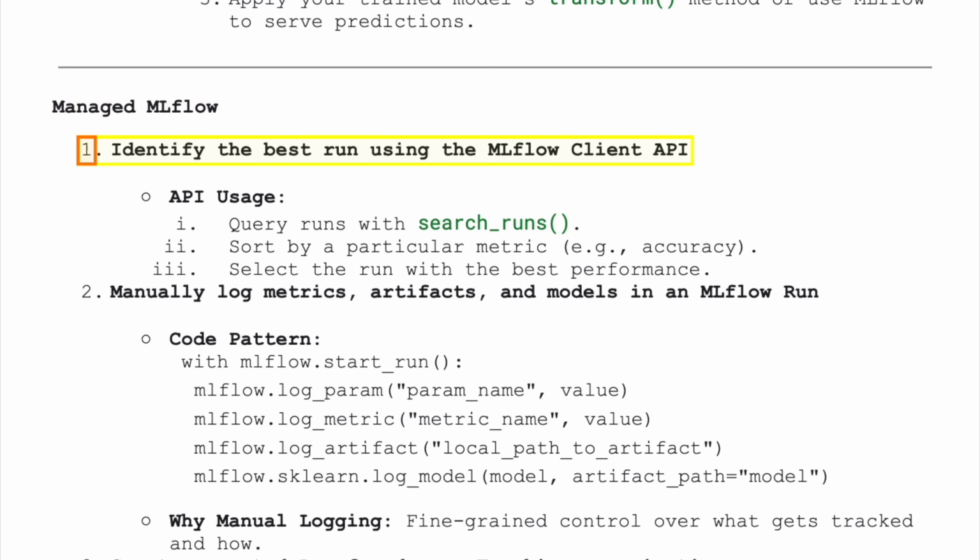Managed MLflow. 1. Identify the best run using the MLflow client API. Usage: query runs with search_runs. 2. Sort by a particular metric, for example, accuracy. 3. Select the run with the best performance.